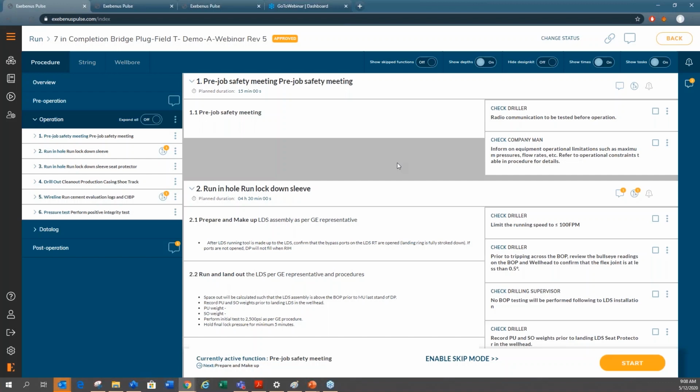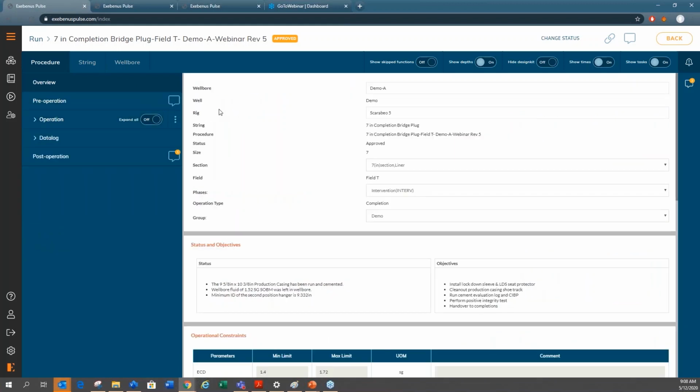Before we start running this procedure for real-time operations, let's review the information filled out in the overview and pre-operations tab. The information displayed here is set up during the planning phase of this procedure, and it does not require editing from the driller or the rig personnel.